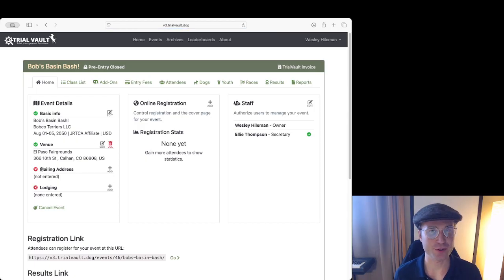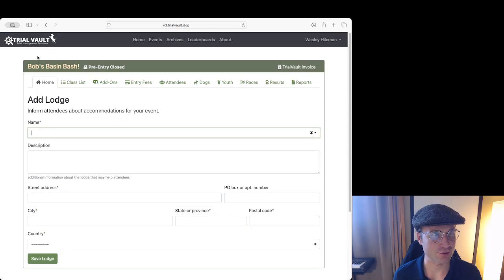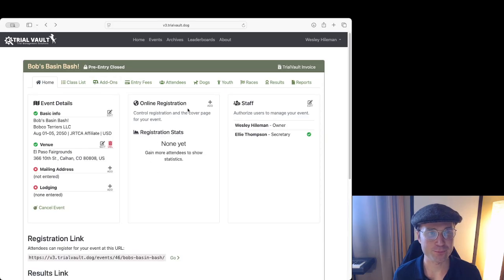You can also, if you're going to accept paper entries, fill in a mailing address and also inform attendees about any nearby lodging options. You can fill in the name and description and an address. We won't do that right now, though. From here, what we'll do is configure online registration, and that really involves setting up your event cover page and controlling the online registration settings.